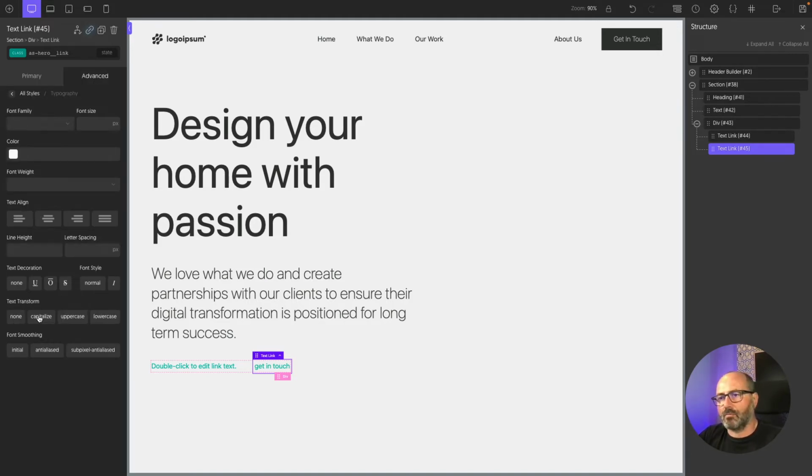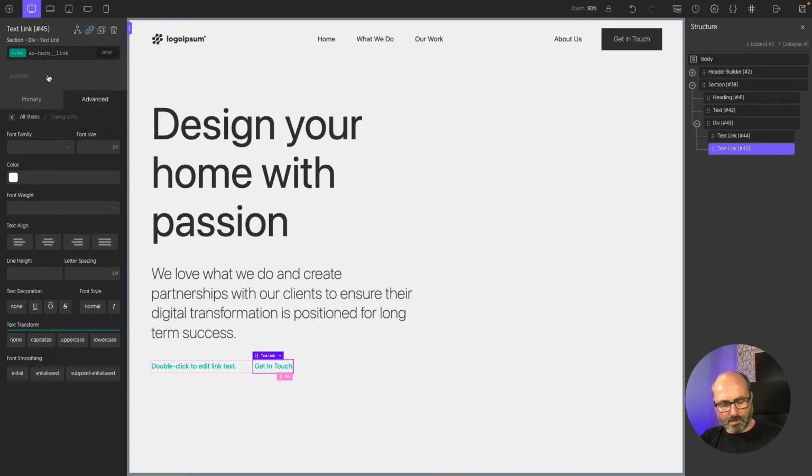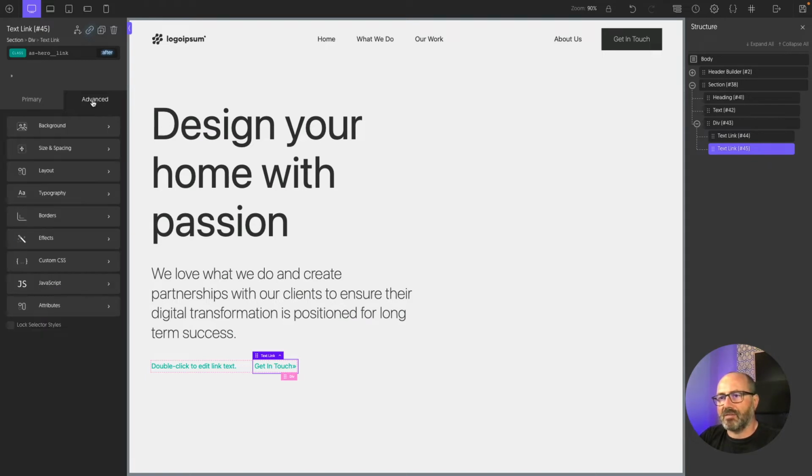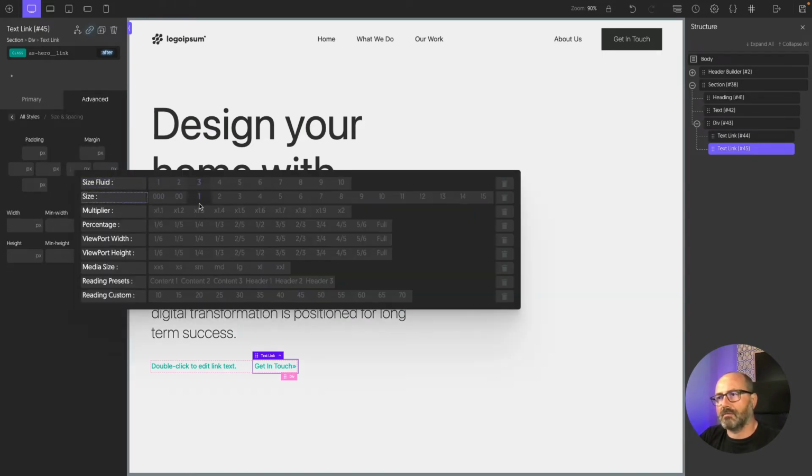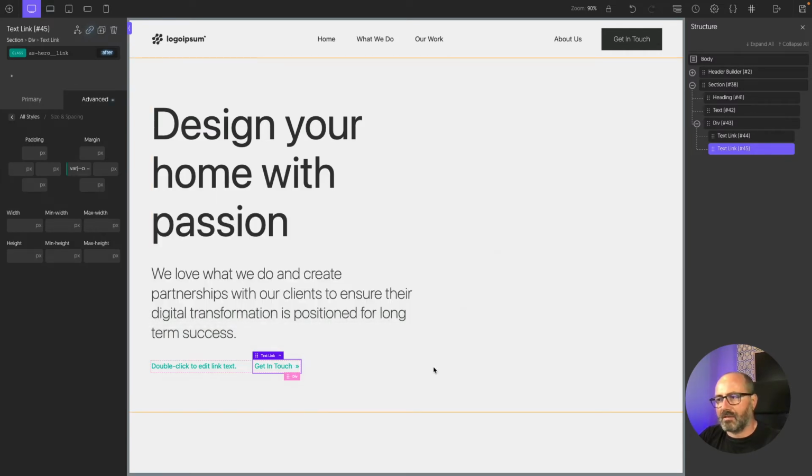I want the text to be capitalized and I want to add an after, and as a content I will use the French double quote, this one, and I will add some spacing. So I want a margin left of maybe a size 2. That's okay like this. Now let's style our button.